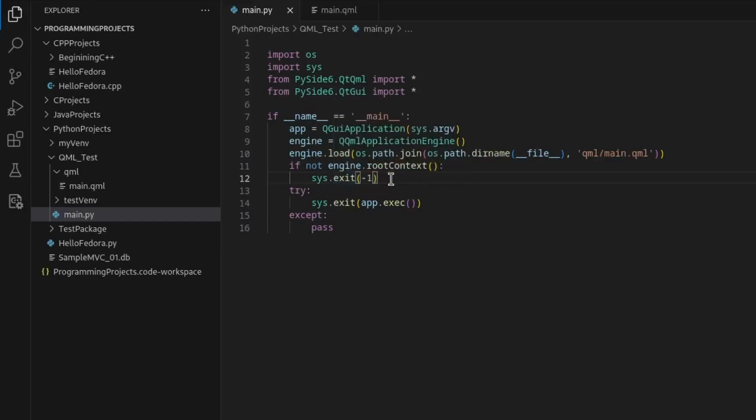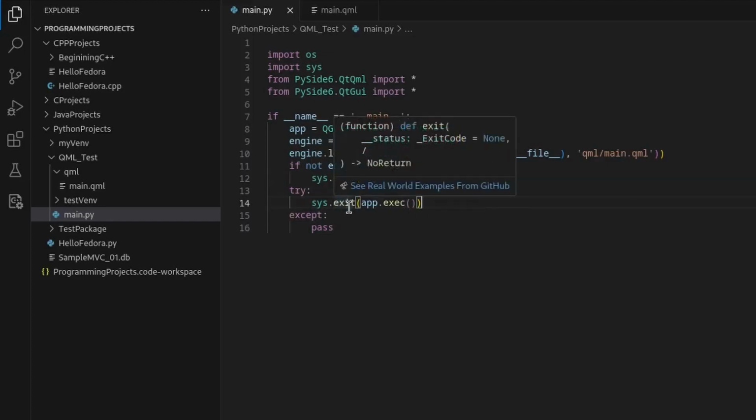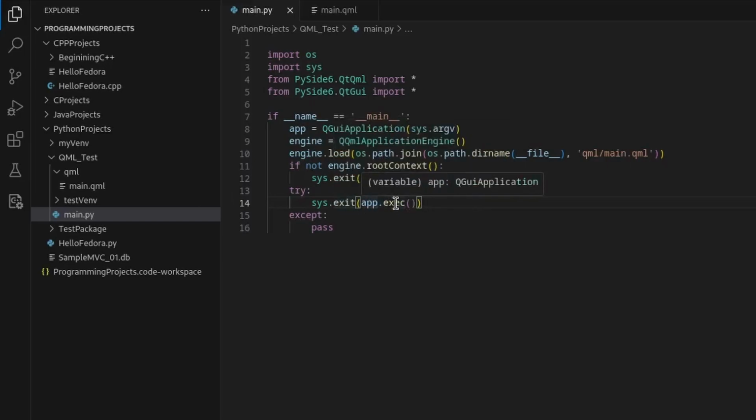So sys.exit(-1), and then we'll be writing a try and except clause, and inside the try we'll be calling sys.exit(application.exec). We can write underscore, exec_, application.exec_, but it will give you a warning that it will be deprecated. So we can use exec instead of exec_.